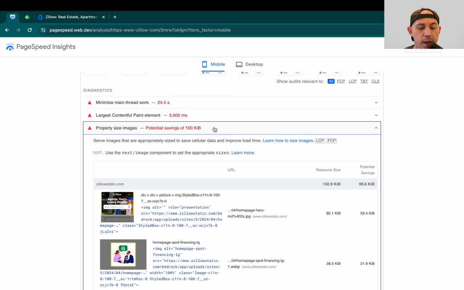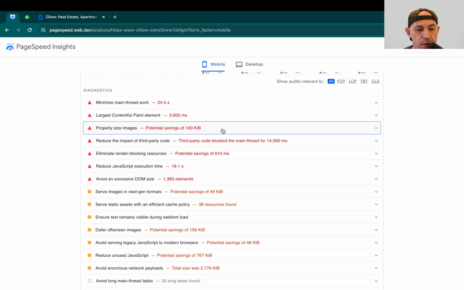So for example, this one is a pretty easy one to fix. Properly sized images. You should upload the image file in exactly the size that's relevant for the device, right? You shouldn't have just a huge image when you're viewing it on mobile. There's no need for it. So it's giving you all these recommendations. You can do a lot of things. We'll cover a lot of them.